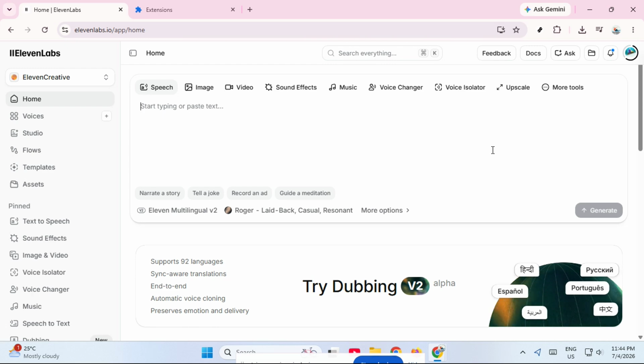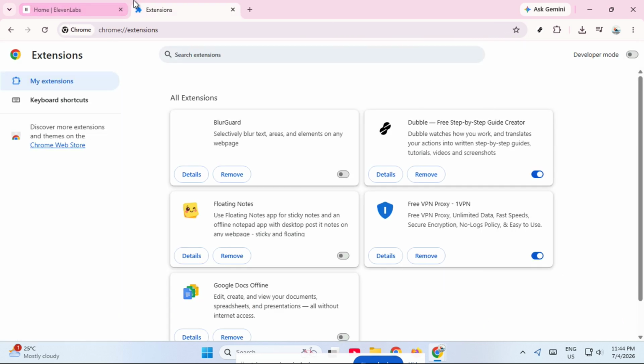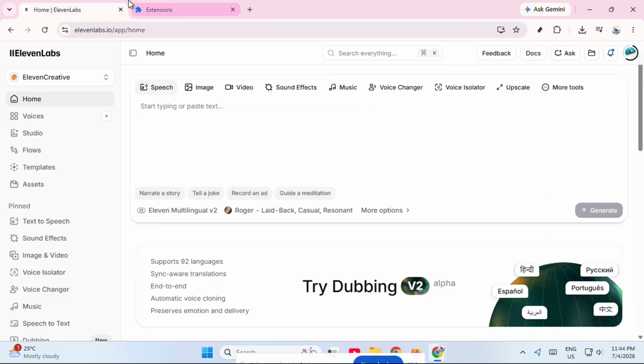Use your normal device and connection, turn off VPN or proxy tools, refresh the page, and clear your browser cache and cookies.